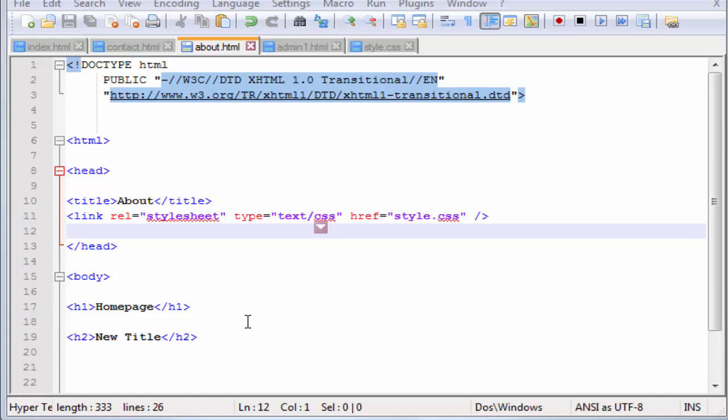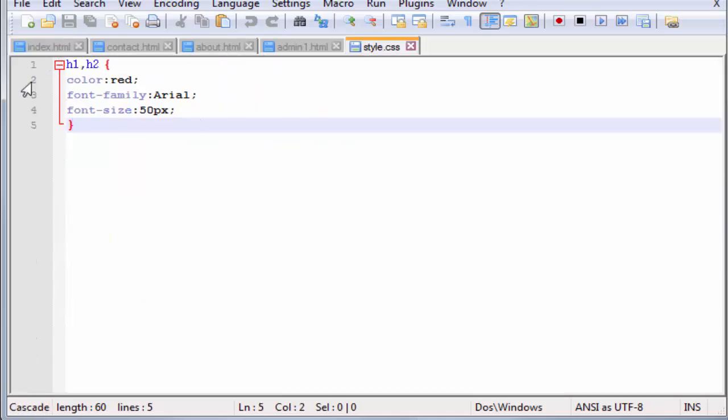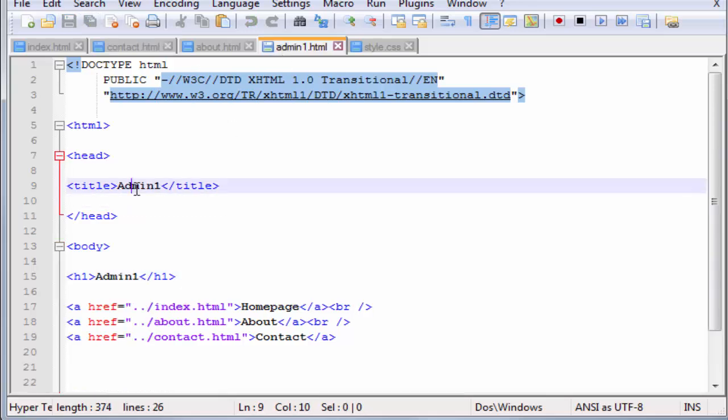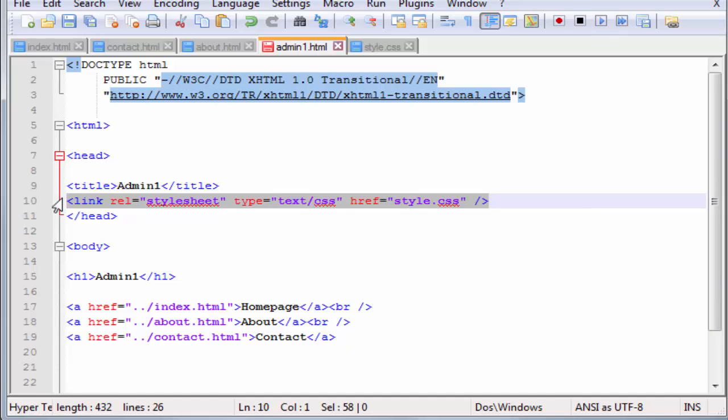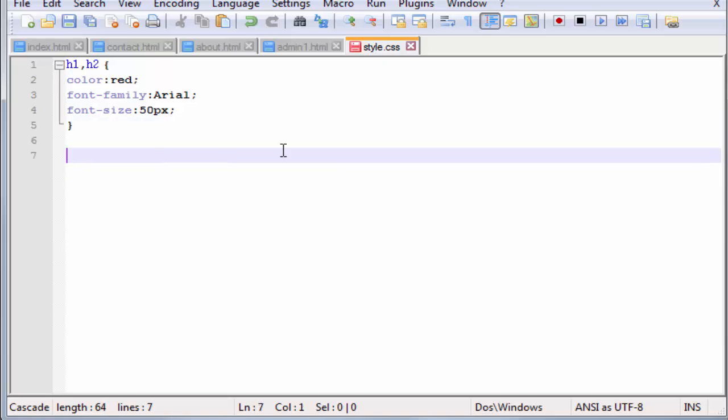So every time we have an h1 or h2 tag in about.html or index.html, the style.css will apply to both of the pages. We can also make the link in contact.html and the other pages. So we just need this line in all pages, and then we can control all the styling through this one style.css file. Everything will be styled and applied to every single element that we want.